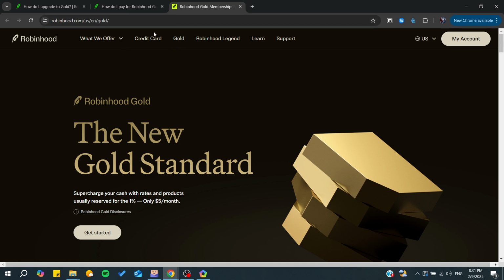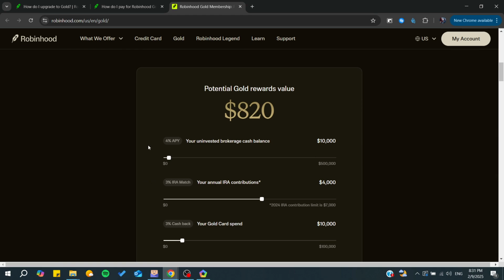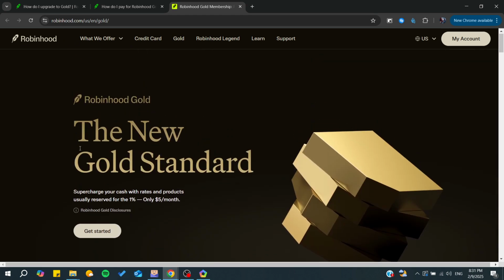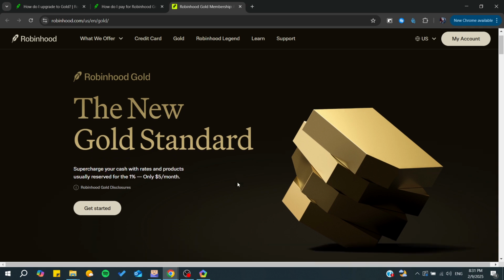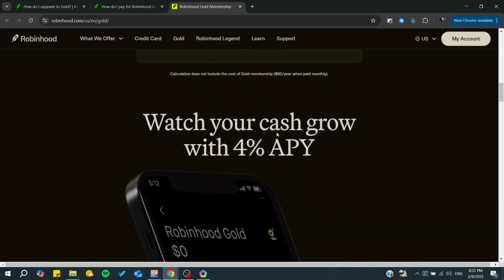So basically, by going to the Gold, we can see here all the features of our Robinhood Gold. So as you can see, you can supercharge your cash with rates and products usually reserved for the 1%, etc. So from here you can see your potential Gold rewards value in Robinhood.